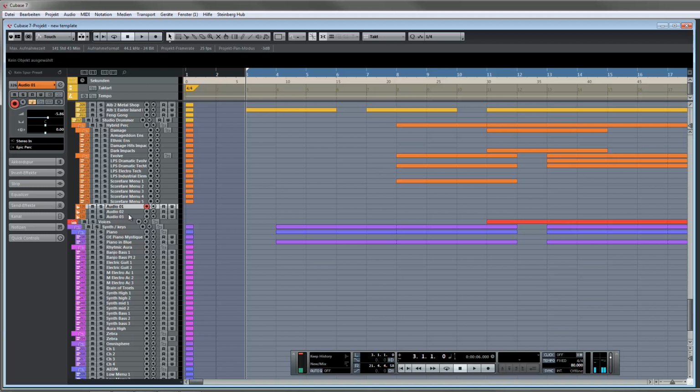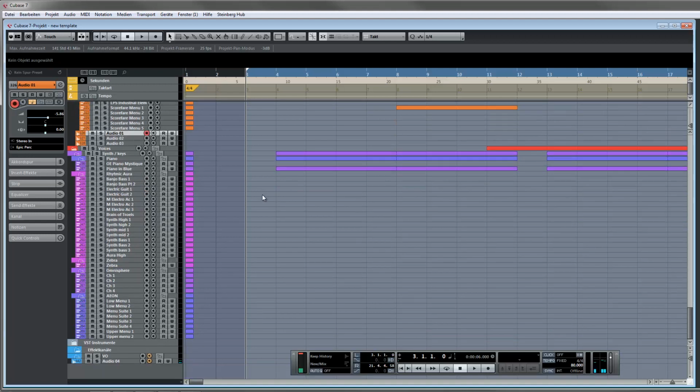So better to work with audio there, and whenever I feel I need some of these sounds, I just drag the audio in here. It's just preset up to the corresponding group channels. Talk about that in a minute, and then I'm ready to roll.